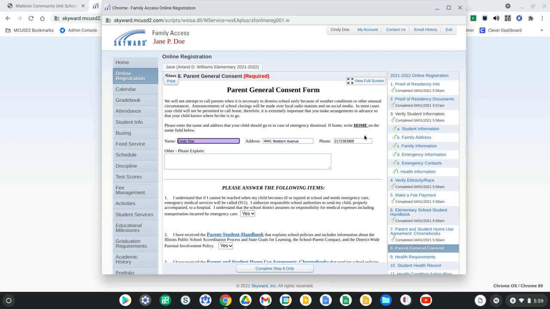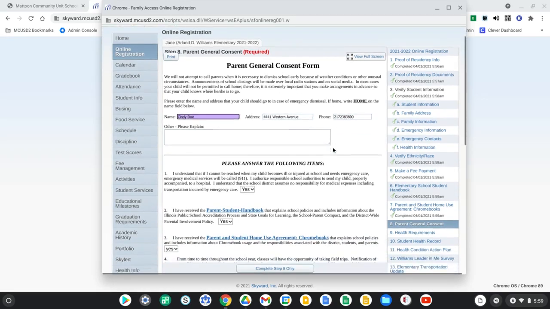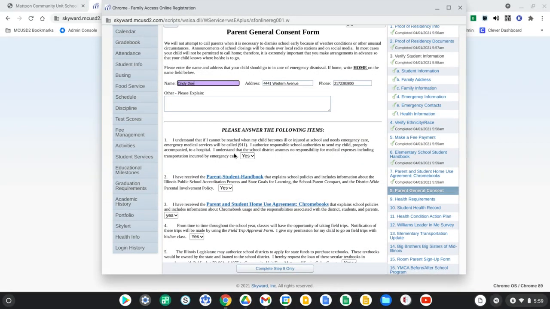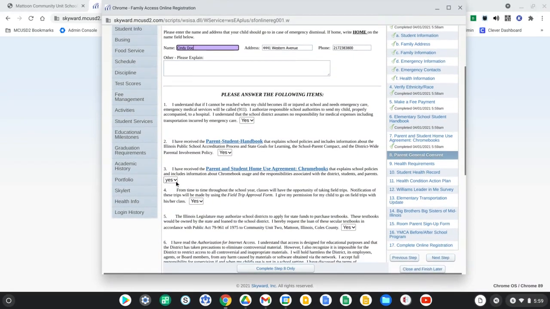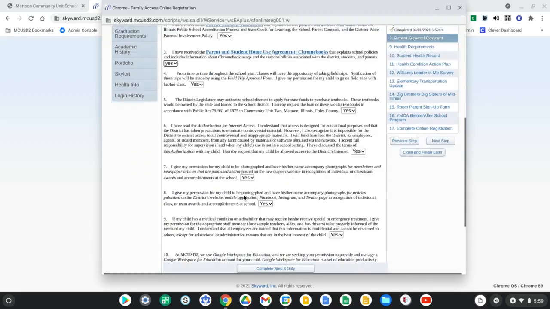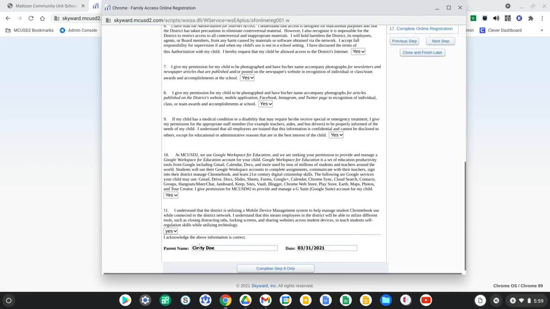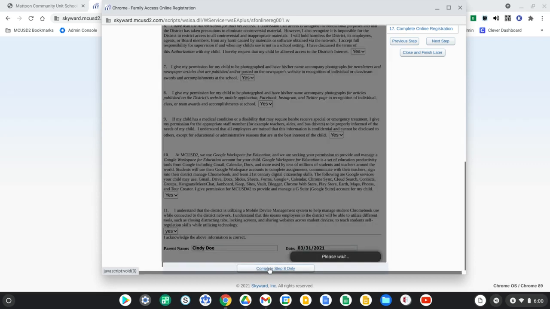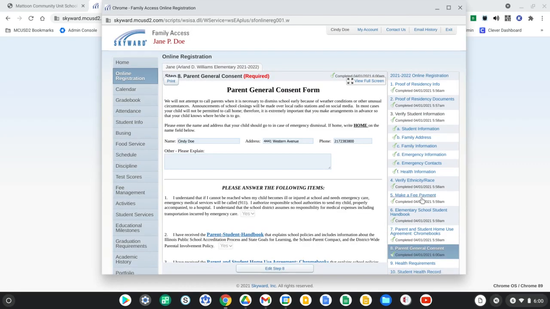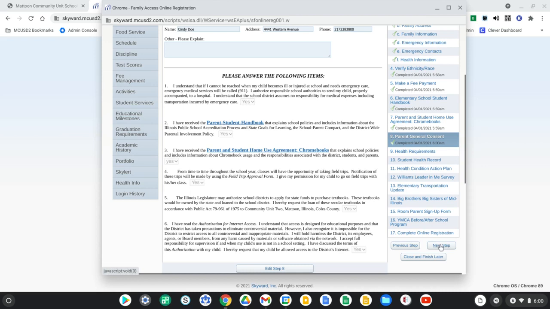This is the parent general consent form. This will have you read these questions and then select yes or no for each of these questions with that drop-down box. Once you've gone through all of the questions and selected yes or no, click Complete Step and move on to your next step.